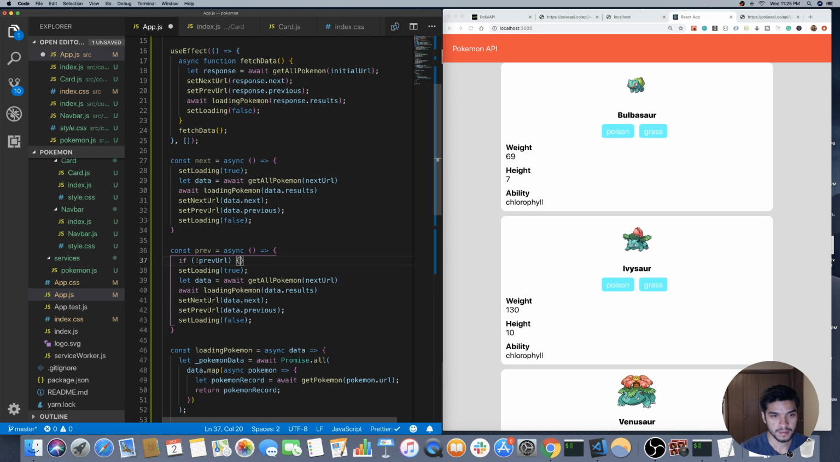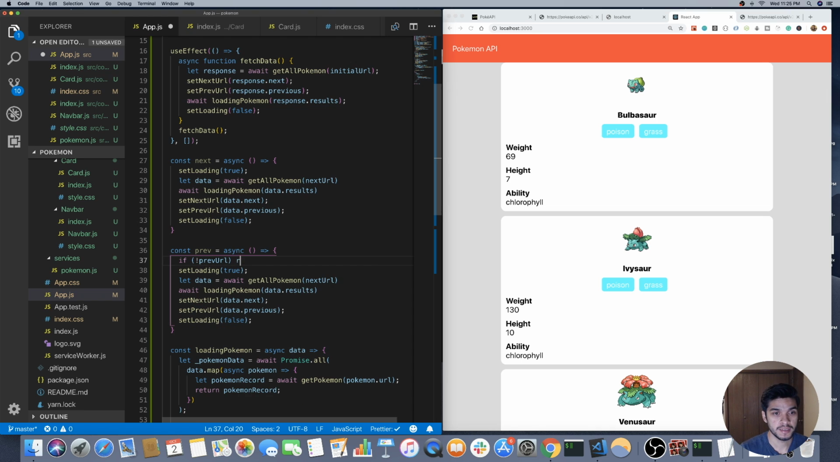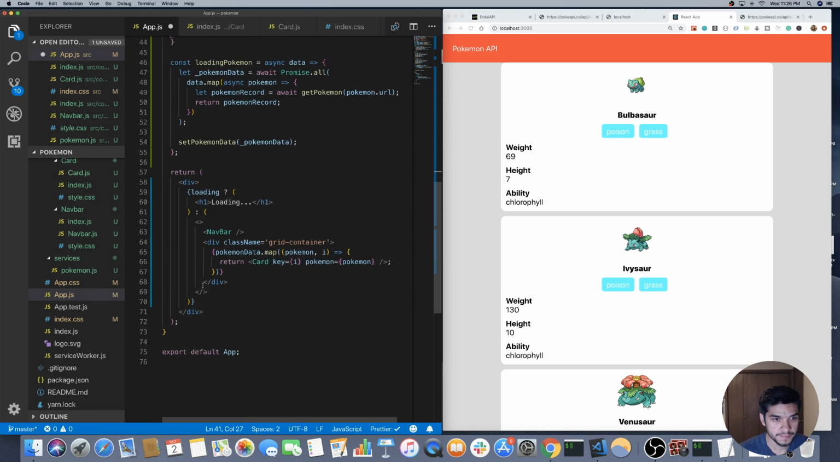There you go. So if prev URL is false, meaning there's no more previous pages, we just want to go ahead and return that. And if not, we'll just go ahead and do what we were doing up at the top there, calling data, await, setting our next URLs, previous URLs as well. So that should all work the same. Here we need to change this to prev URL. There we go. And let's see, so I think that's good.